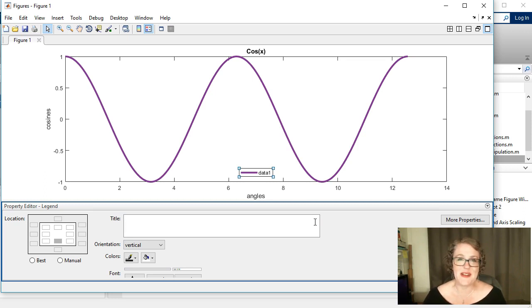All right, this was a quick introduction to MATLAB's interactive plotting tools. Hopefully you spend a few minutes playing around with it to see what kinds of things you can do.